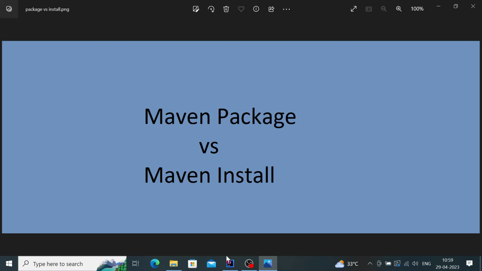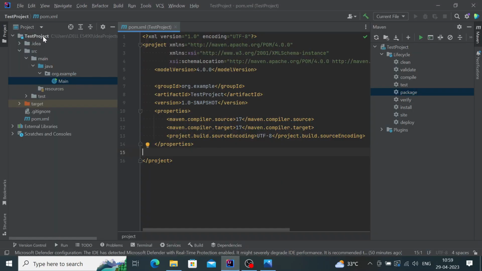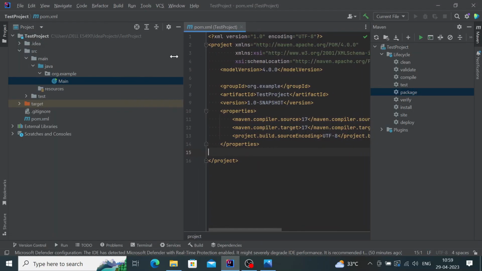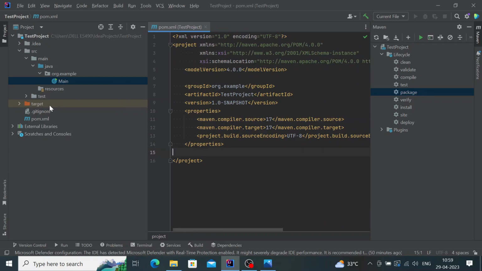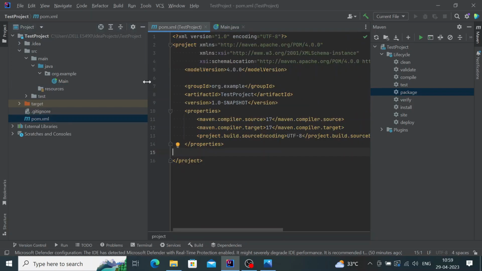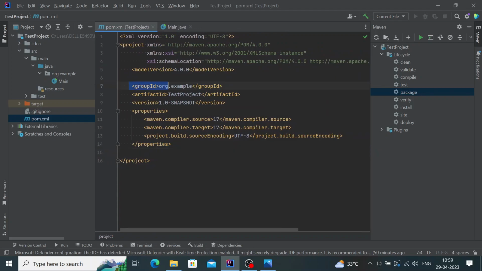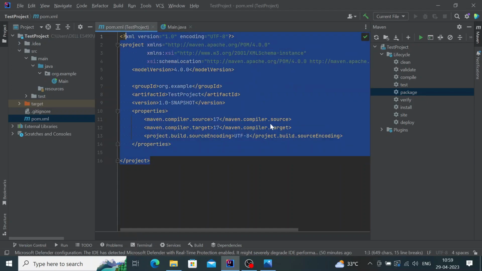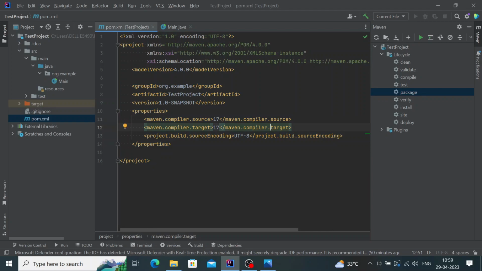So let me dive into the project that I have created. This is the sample project, which has only one file, the default generated main file, and the POM. If you look at the POM, I just have the group ID as org.example and the project name is test project. The version is 1.0-SNAPSHOT. That's it. I don't have many other properties. So let me dive directly into the subject.